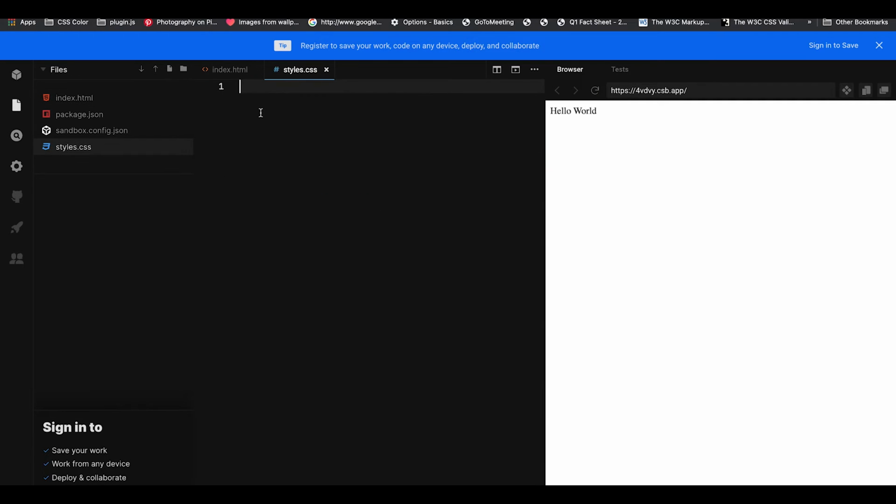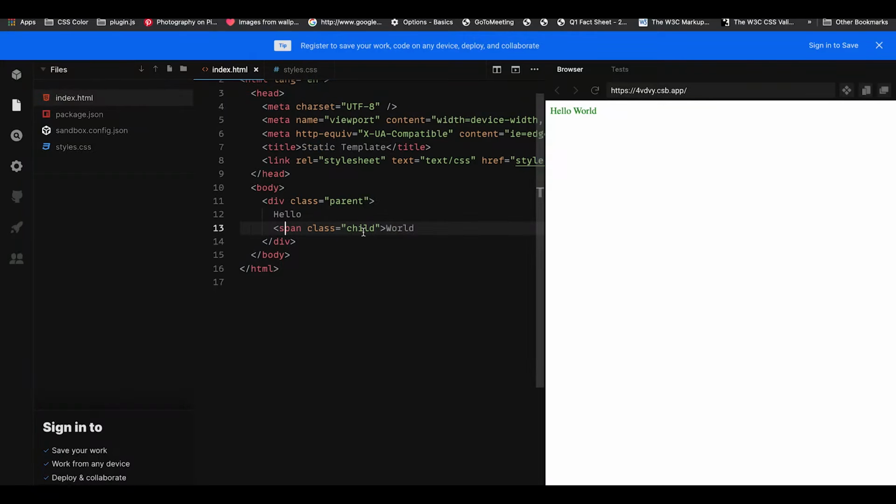Now let's apply a style on the parent. We'll select the parent through the class name, .parent, then we type color: green. Can you see? So this is what inheritance means. The span child, even though we didn't apply any style to it, I think we can close this. Let's close this. Even though we didn't apply any style to this span, it inherited the style of its parent.